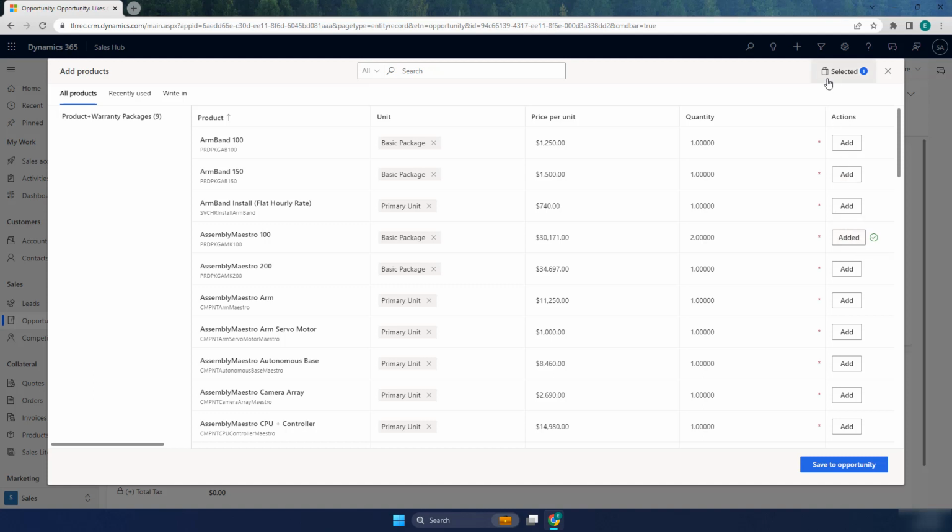Doing this, you'll notice at the top of the screen that one product has been added to this opportunity. Now at this point, I do want to also add an Assembly Maestro 200. So if I want to add an additional item here, I'm going to go ahead and select the Add button next to this item, and I'm only going to set this to a quantity of 1. Again, selecting that Add button, you will notice that this selected count is updated now, showing you that there are 2 inside of it.